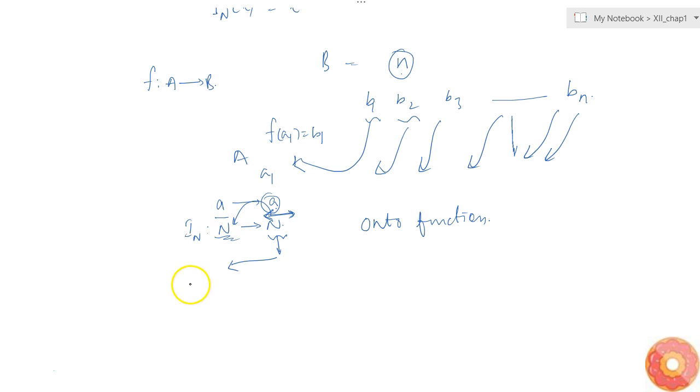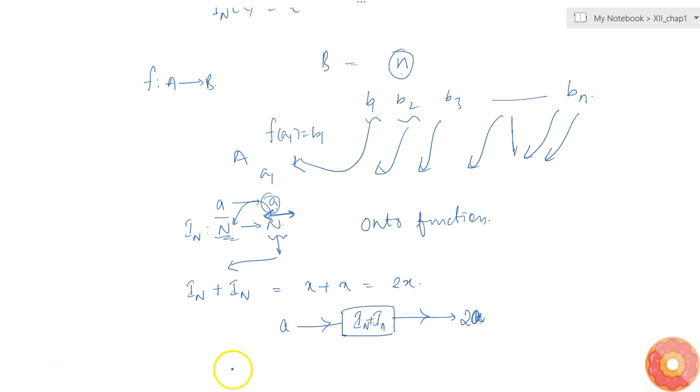Now in this question we are asked to show whether 2 times I_N is an onto function or not. So 2 times I_N, or I_N plus I_N, is basically x plus x, so that is equal to 2x. If you are sending a inside, there is this box which makes the function I_N plus I_N act, then gives out the result b. So what it's doing is multiplying by 2. Every time we send a, we get out 2a. So is it onto or not?